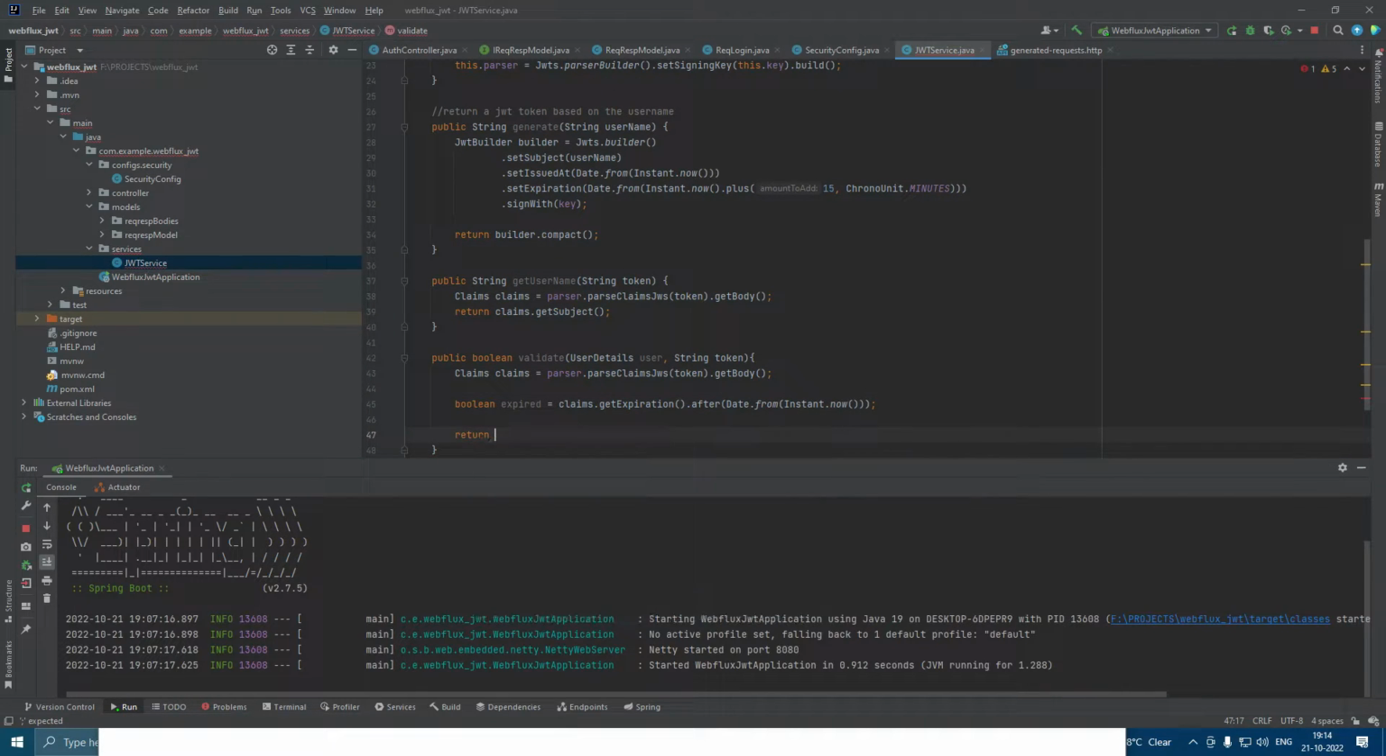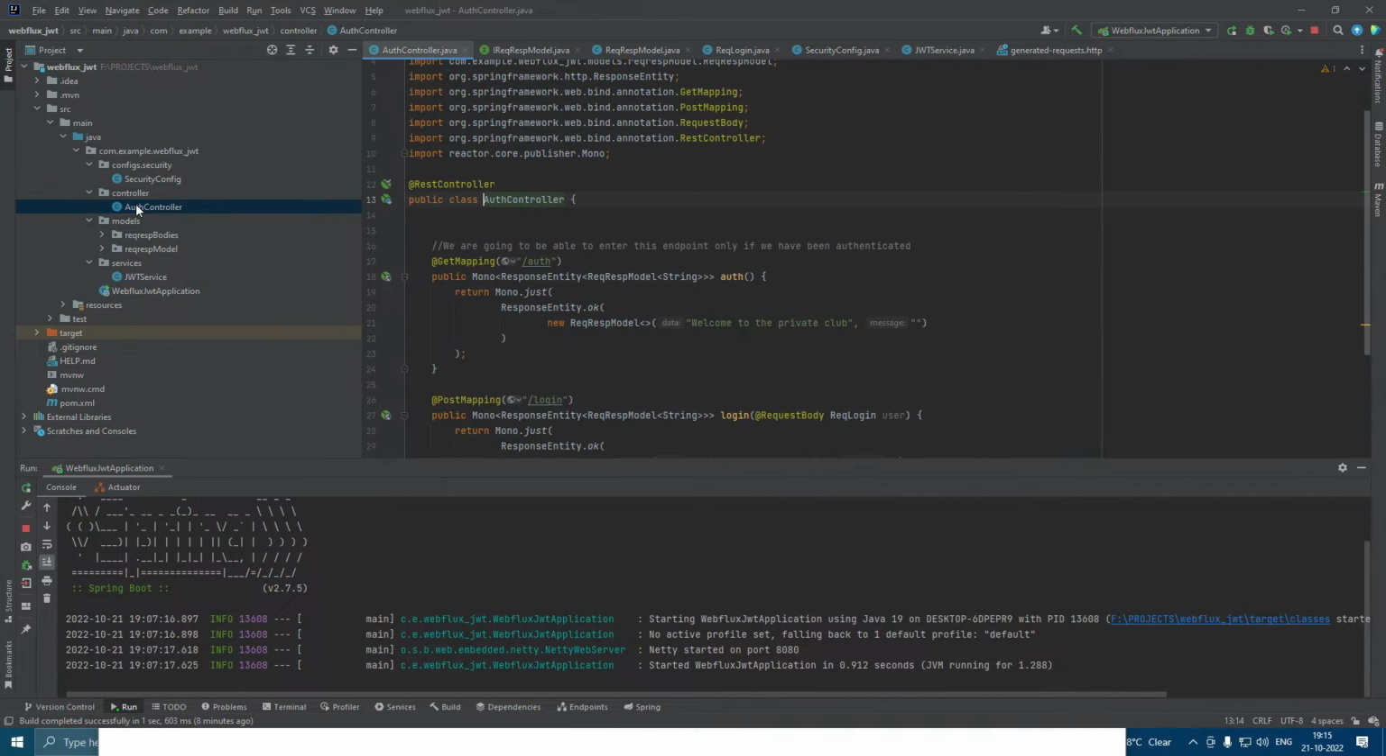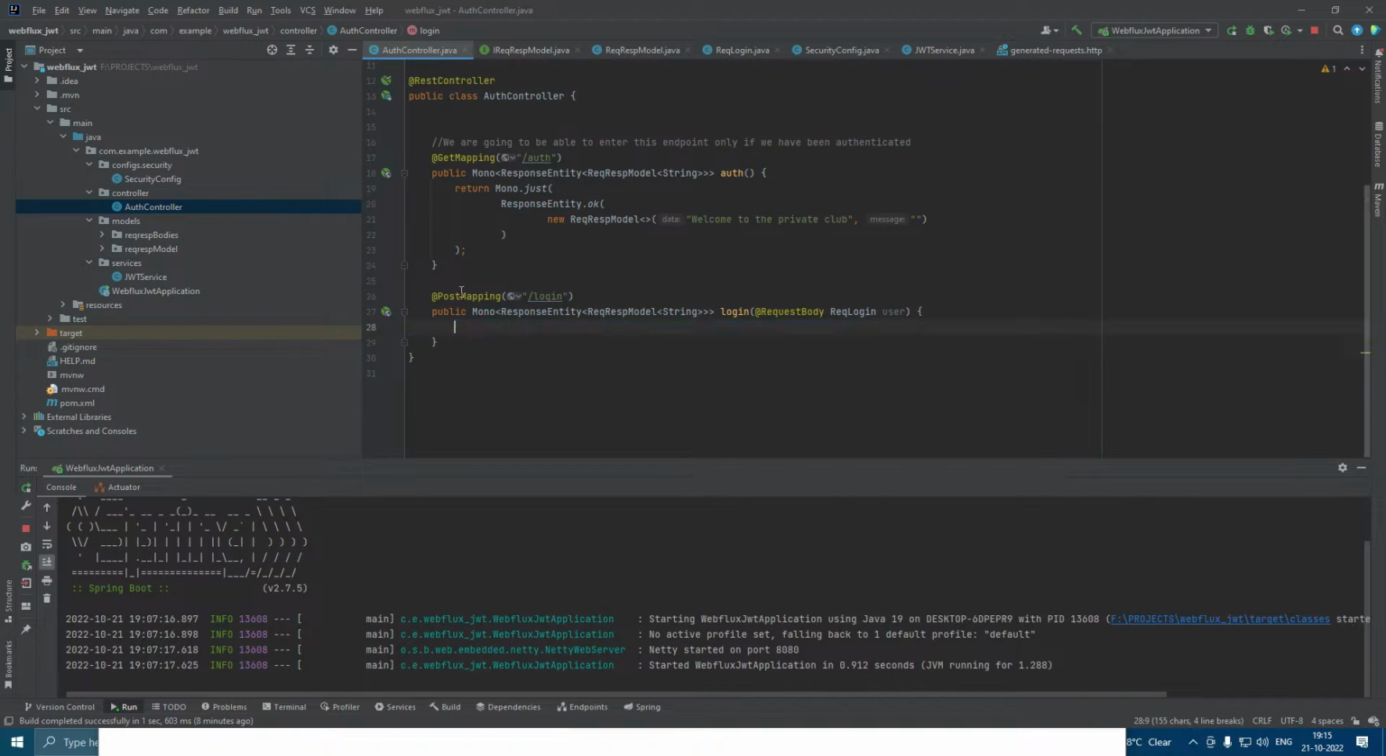and then what we're going to do is return unexpired. Sorry, it's going to be unexpired, to be fair. It doesn't make sense to name it expired. Unexpired, and user.get name equals claims.get user. What was that? Get subject. Yes. Go back to our controller. Yes, our login. And here we are not going to be returning this anymore.